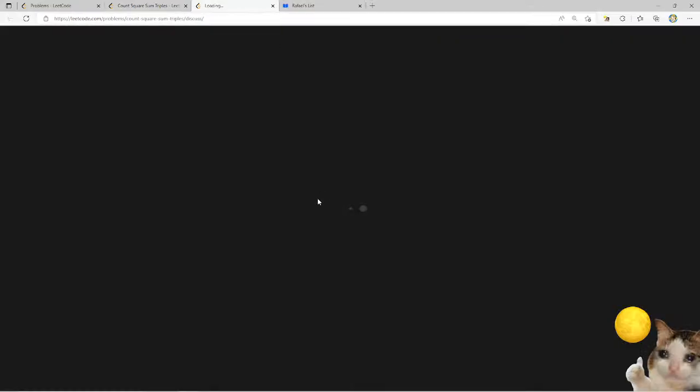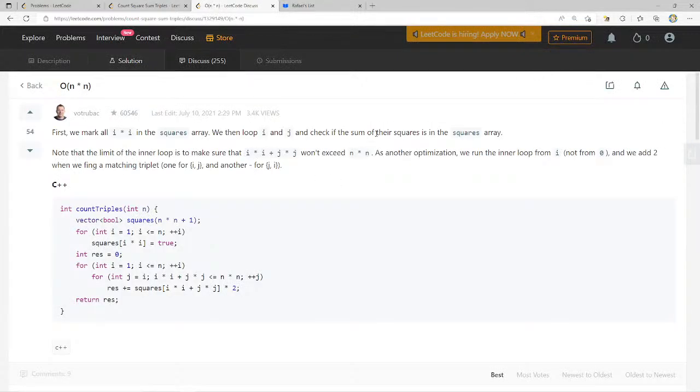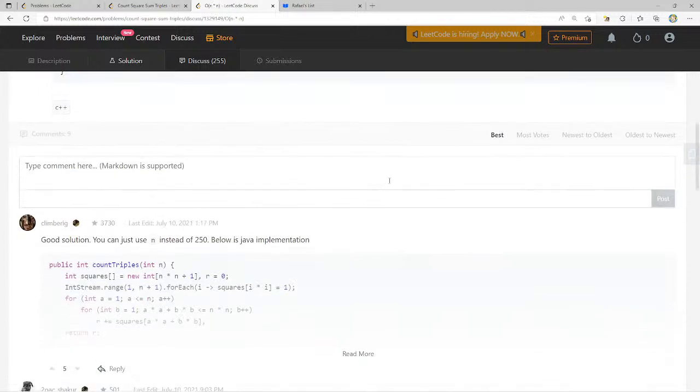Okay, let's see discussion. First, we mark all I in the squares array. We then loop I and j and check if the sum of their squares is in the squares array. Note that the limit of the inner loop is to make sure that, as another optimization, we run the inner loop from I, not from 0, and we add 2 when we find a matching triplet. Right.